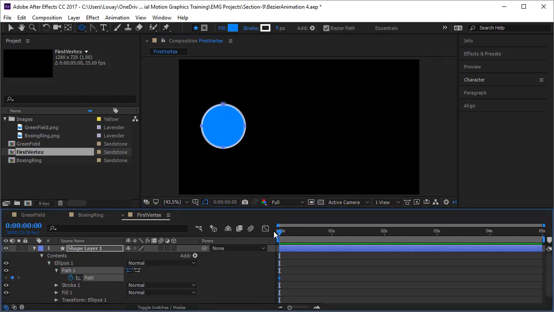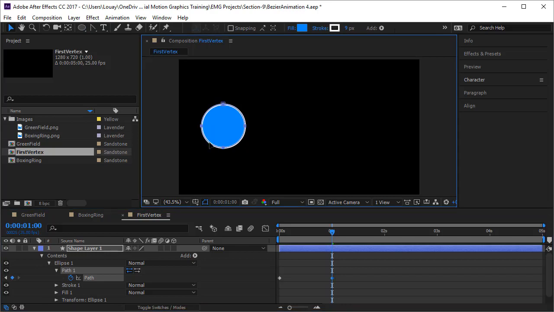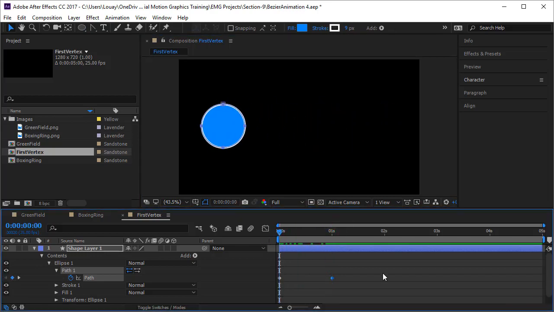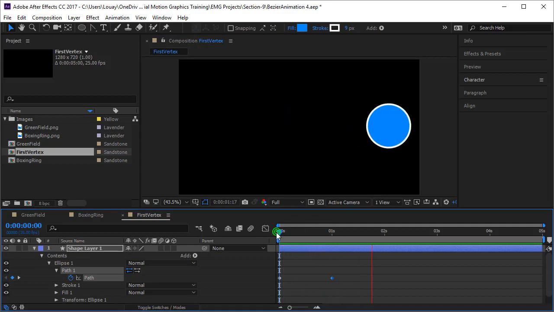I will keyframe the path. Come after, let's say, 1 second. Press V, that is the selection tool. Just press shift and move it over here. Simple and easy, okay? Now you notice what's happening. The first vertex here has to meet the first vertex on the second keyframe. By the way, vertexes are keyframeable. They are inside this keyframe.